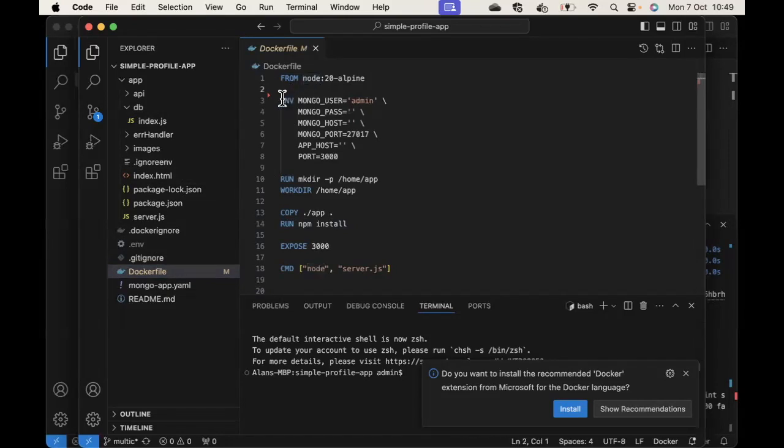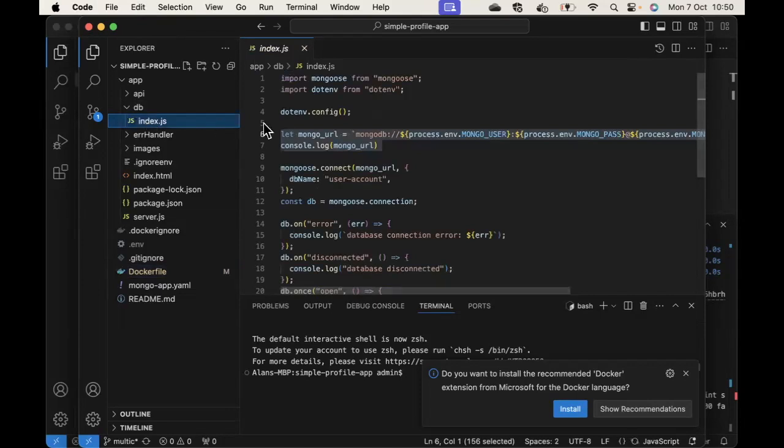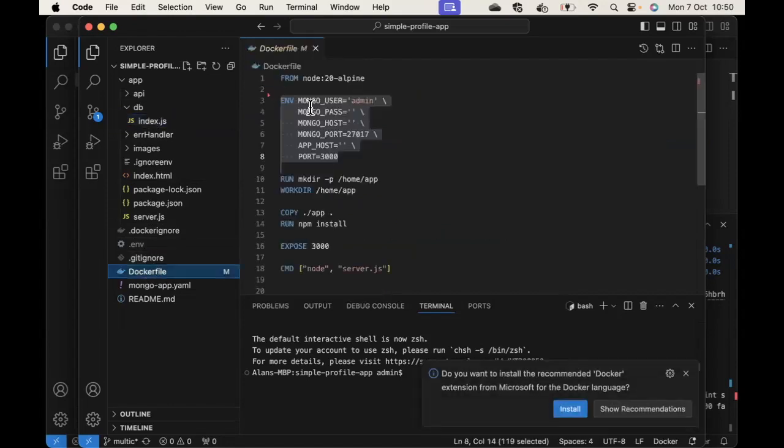That's fine. Then it looks like I'm declaring a whole bunch of environment variables. And the reason I'm declaring many of those is because, as you know, if I actually look inside the source code of my application, into the database folder inside an index.js, I'm using environment variables right across here. Okay. So I need to set those environment variables somewhere. And it looks like I'm setting default values for them in my Docker file.